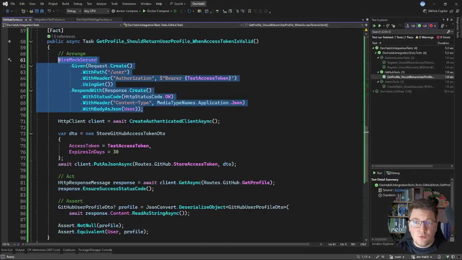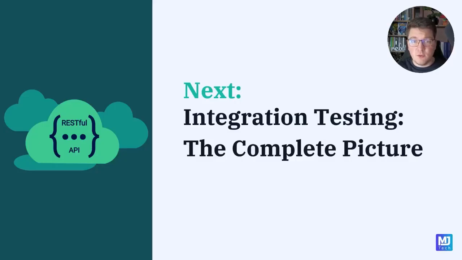And this is how you can do integration testing for your external services using the WireMock library. I think this example should be enough to illustrate how we can use WireMock for integration testing our external services. In the next lesson, I'll try to give you a complete picture of what integration testing of REST API looks like by introducing many more test cases.